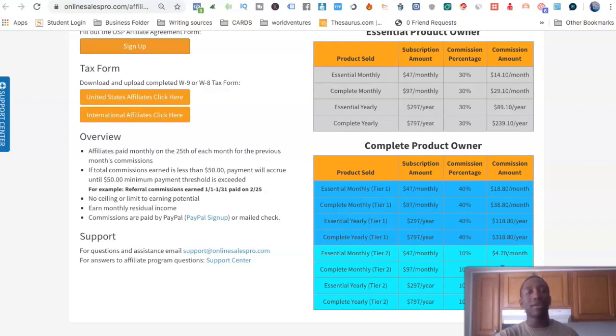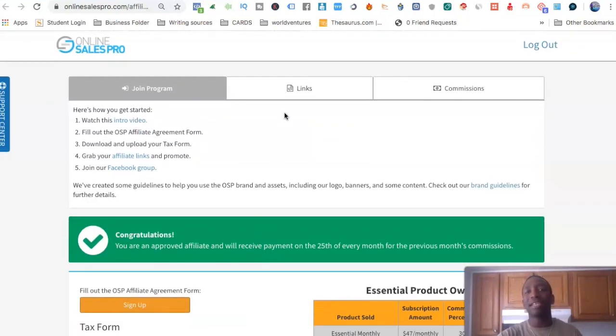And then, of course, down here, tier 2, you can benefit off of what your tier 2 people are doing. So there's a lot of power in that. And if you ever have any issues, all you have to do is come down here, hit the support at onlinesalespro.com, and let them know what your issue is, and they will definitely help you out. All right, so that is the affiliate program.